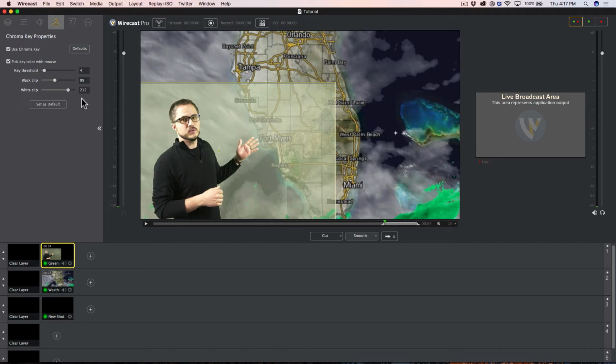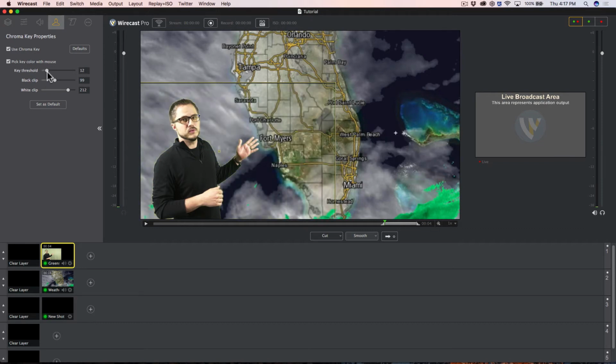The Key Threshold slider controls how strictly Wirecast adheres to your selected key color. When the slider is all the way to the left, Wirecast will only remove parts of the background that exactly match your selected key color. Moving the slider to the right will expand the key tolerance and allow for a transparency to be created from colors that are close to the key color but might be brighter, darker, or slightly different hues.